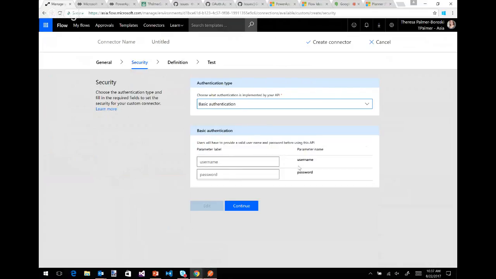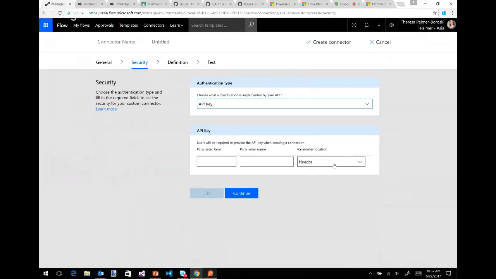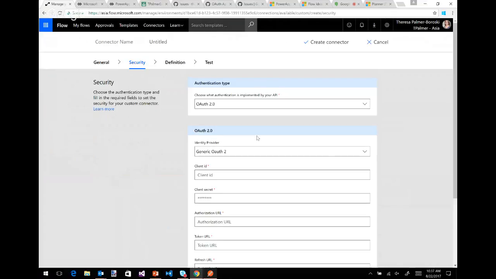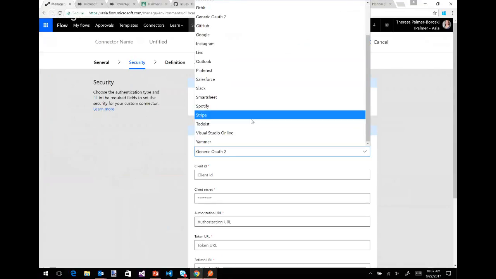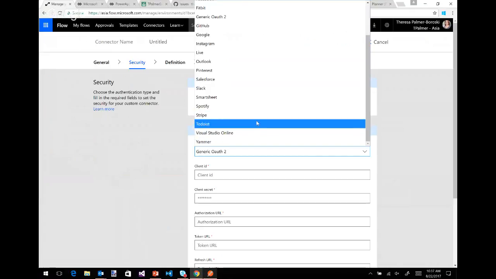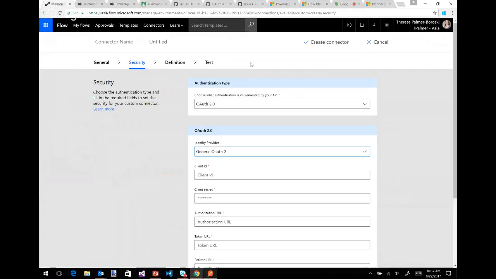One is basic auth, which is username and password. Another one is API key, which you can choose, is that going into the header or a query parameter. Or finally, we support standard OAuth 2 implementations. We do have some custom ones that you can see here. So for example, if you're looking to use Todoist or Stripe or GitHub OAuth specifically, or you can use our generic OAuth 2 provider.